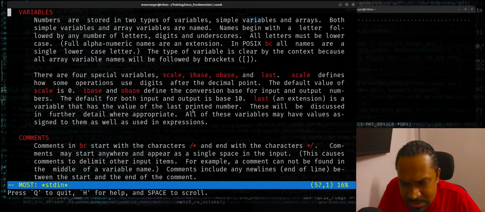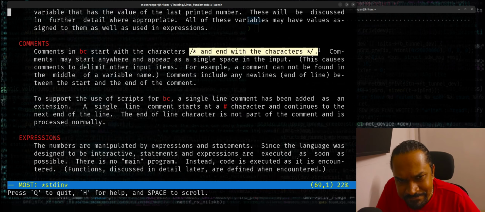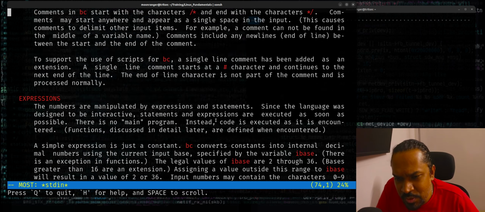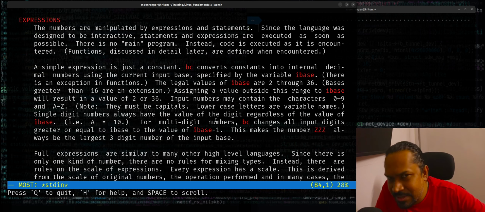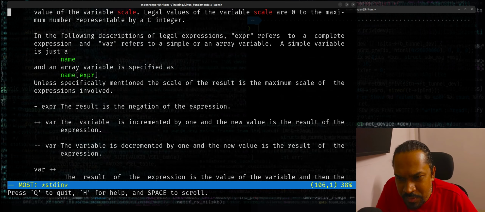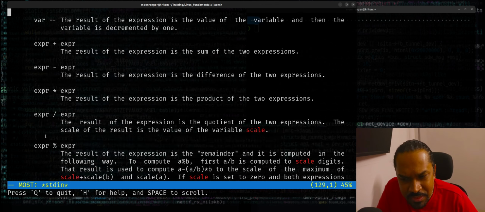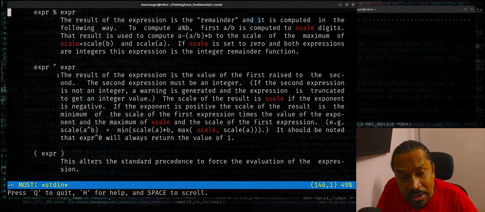Comments start like in C language, using /* and */, just like C language. So some of the syntax nuances resemble C, right? Even the expressions, the ++ operator, the -- operator, pre-increment, post-increment, all these features are reminiscent of the C programming language. However, if you're trying to use power of, that's a caret symbol in here.